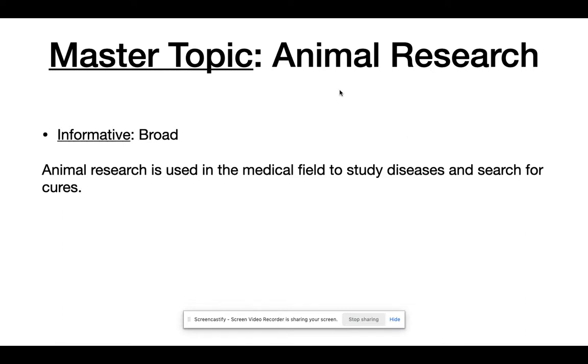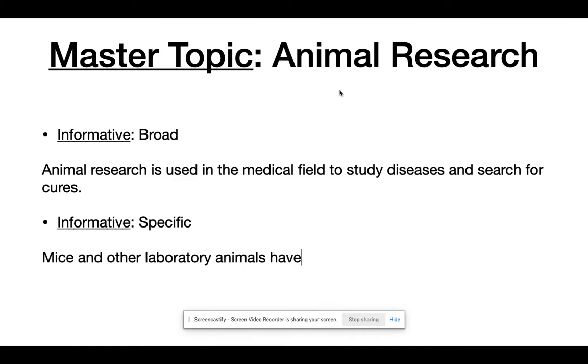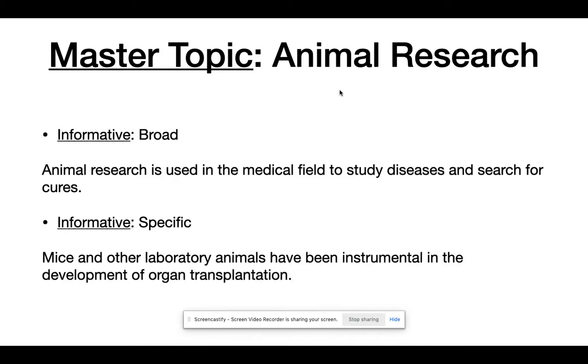You can take a broad approach, such as animal research is used in the medical field to study diseases and search for cures. So that's just a broad statement about animal research. Then the other part of the grid is the informative, the specific statement. So you're going to want to hone in on one aspect of your broad topic. So instead of just saying animal research, I can say mice and other laboratory animals have been instrumental in the development of organ transplantation. So the organ transplantation is more specific than just saying study diseases. So that's the informative thesis statement.